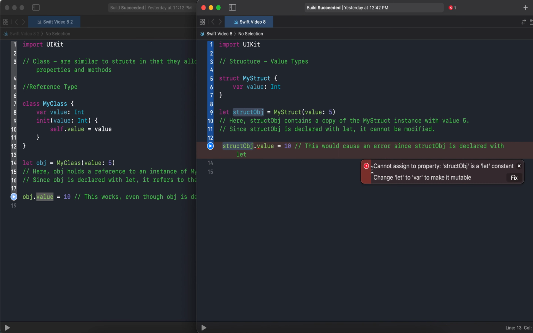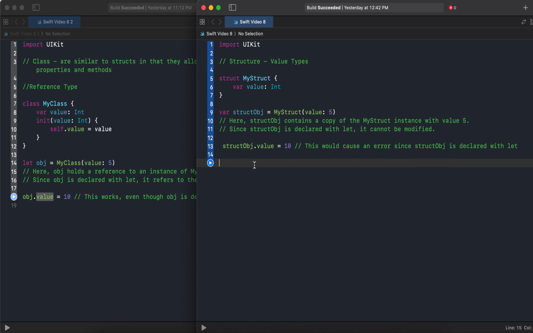This is because the instance that we created is a constant. If we change this to variable, this error will go. This is what we are referring to as value type. And here we have seen the reference type.